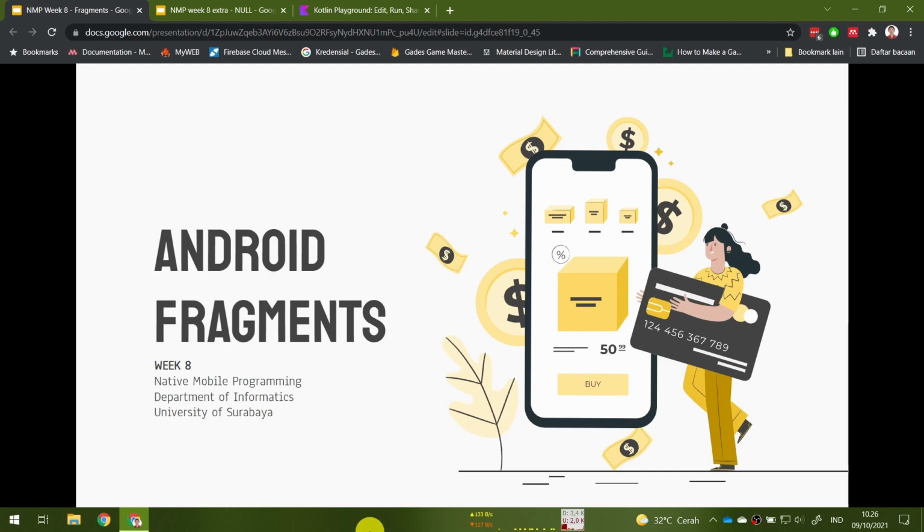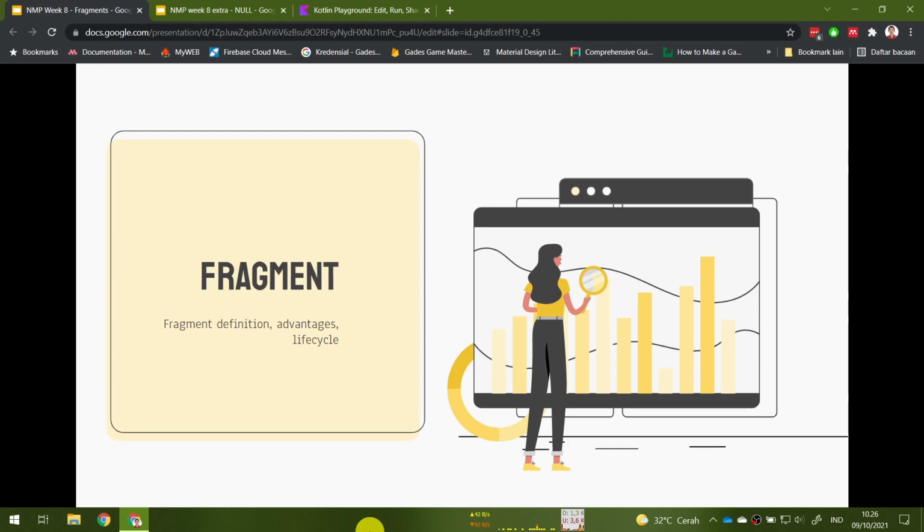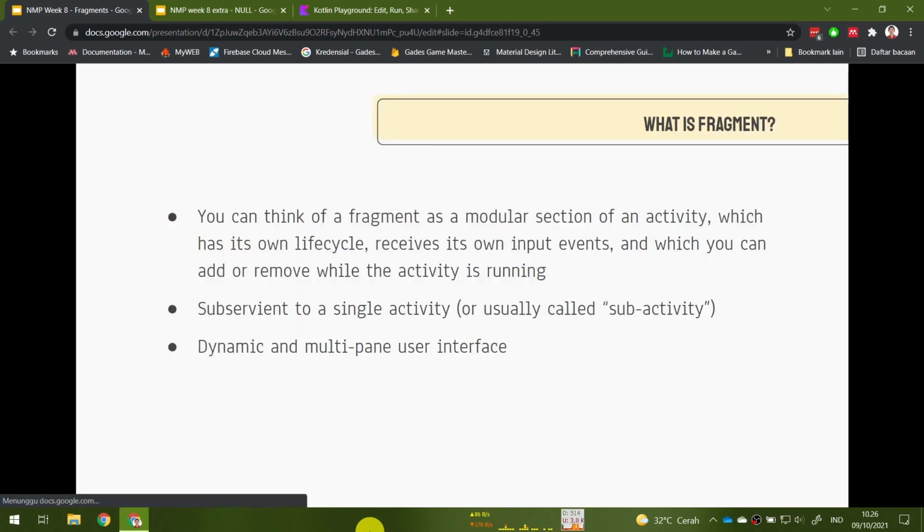Starting from today, we will learn about Android fragments. So what is actually an Android fragment? In this introductory video, I will explain what a fragment is, the definition, then why we should use fragments, and its life cycle as well.